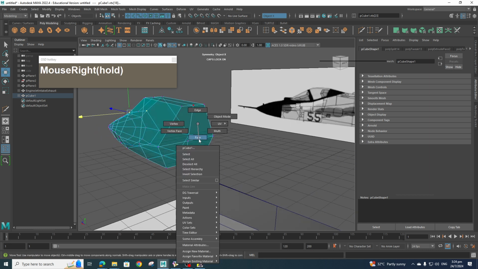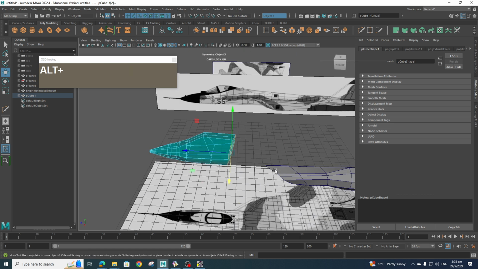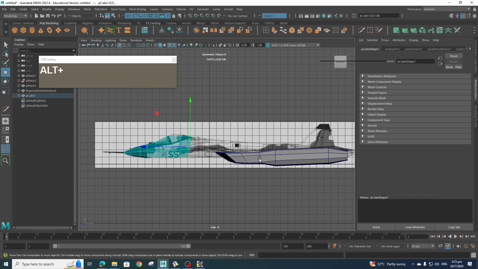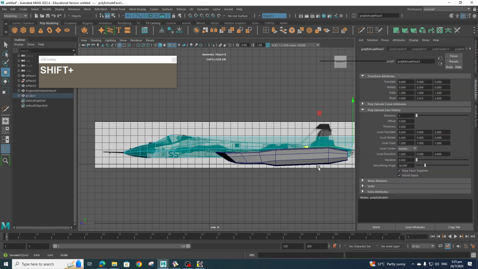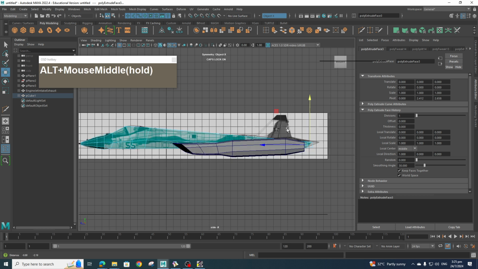Okay, now we have roughly the cross section done for the root of the aircraft. So right now we just have to continue to extrude out. We just want to keep it simple first. So I'm just going to extrude one straight section all the way out to the center here. And then scale this down and then bring this downwards.